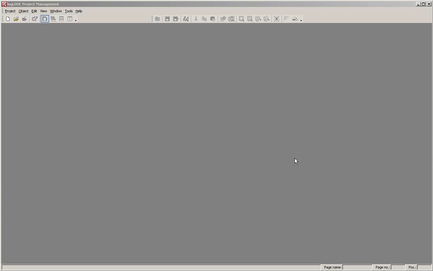Welcome to logi.DOC, the VGB R170C block editor for power plant documentation. In this presentation I would like to show you how you can create and how you can use typicals.